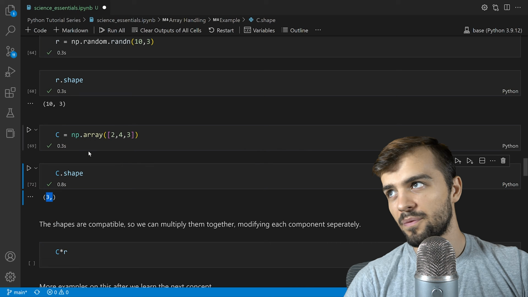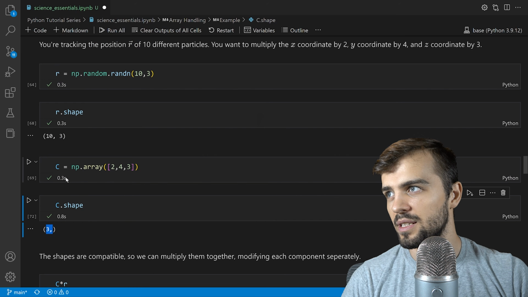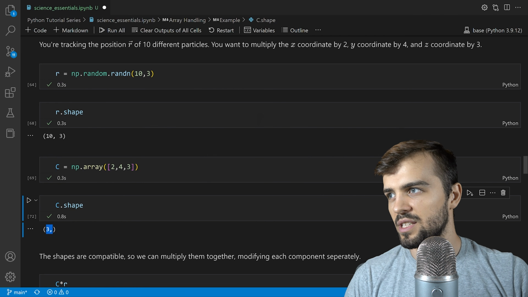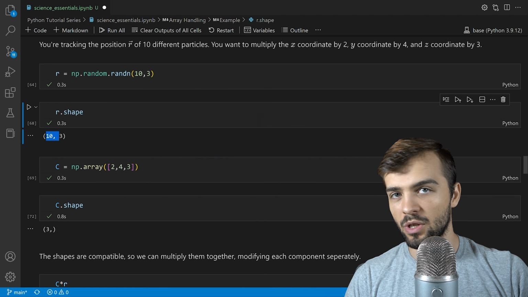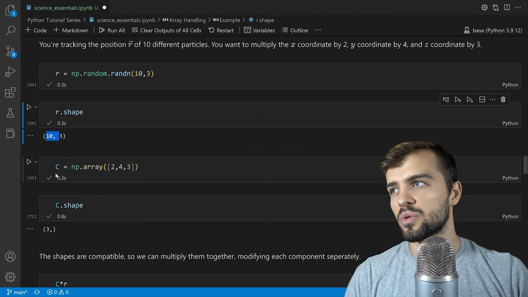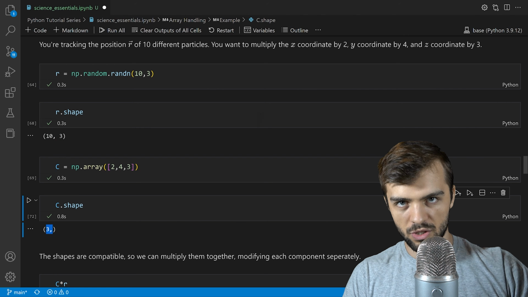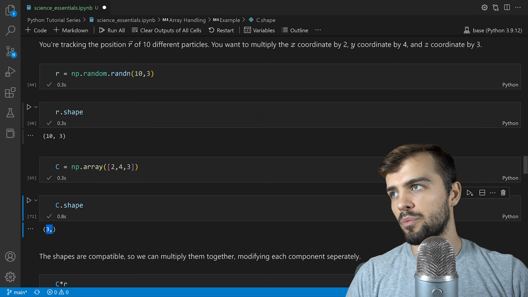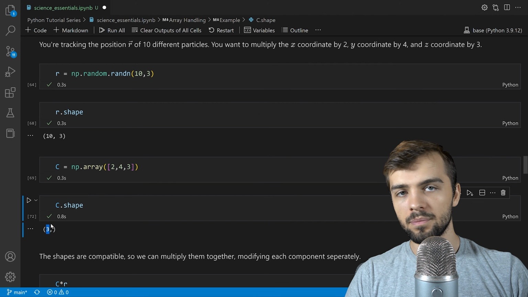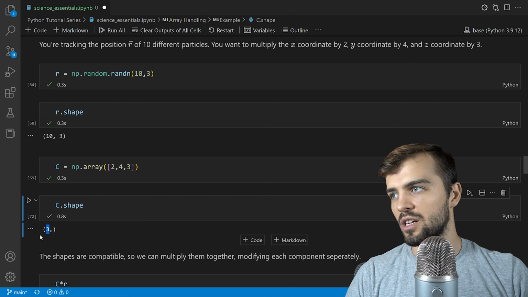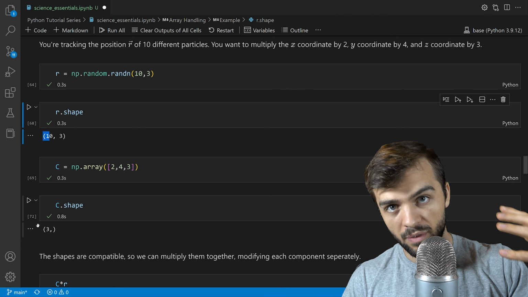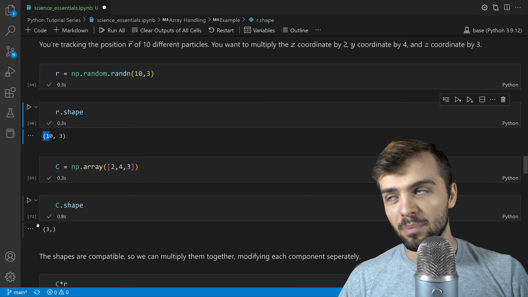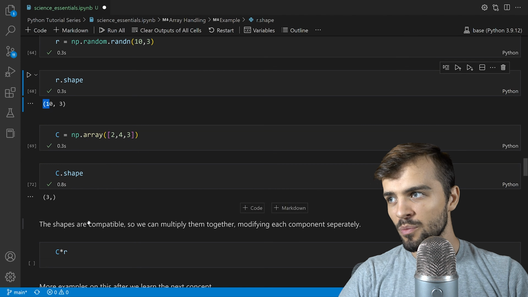So we want to see if C and R are compatible in dimensions. Well, let's see, this is 3 and this is 10 by 3. So they don't have the same number of dimensions. So C gets automatically filled with ones to the left. So let's see, well, 3 and 3 are compatible. So we're good. C gets assumed 1 on the left-hand side. 10 and 1 are compatible because one of them is 1. So I'm able to multiply these two arrays together, right?